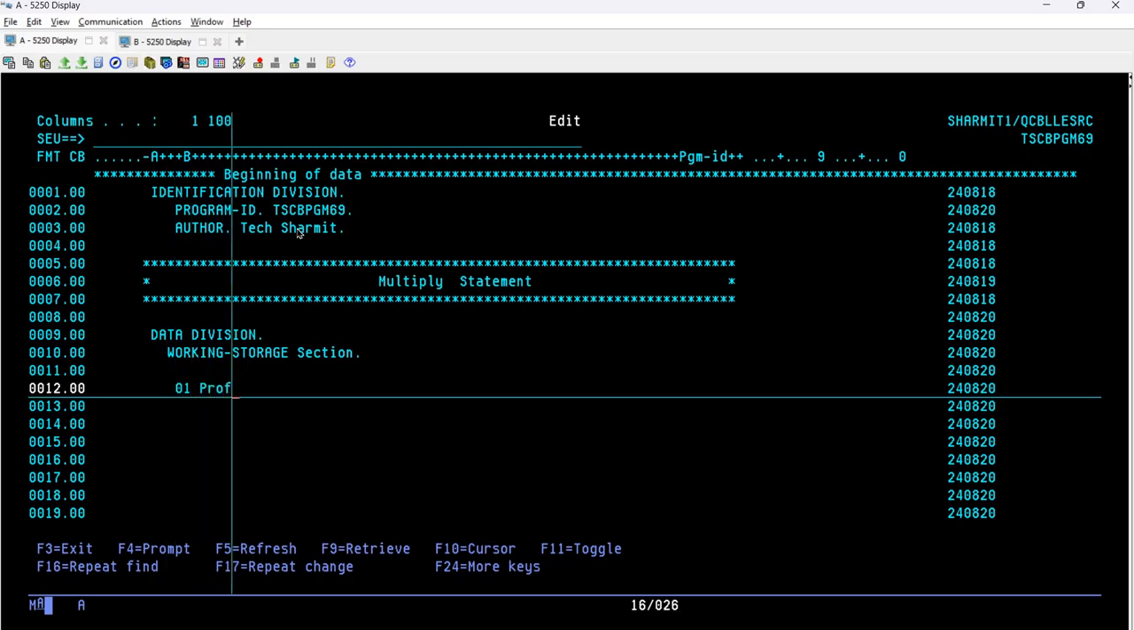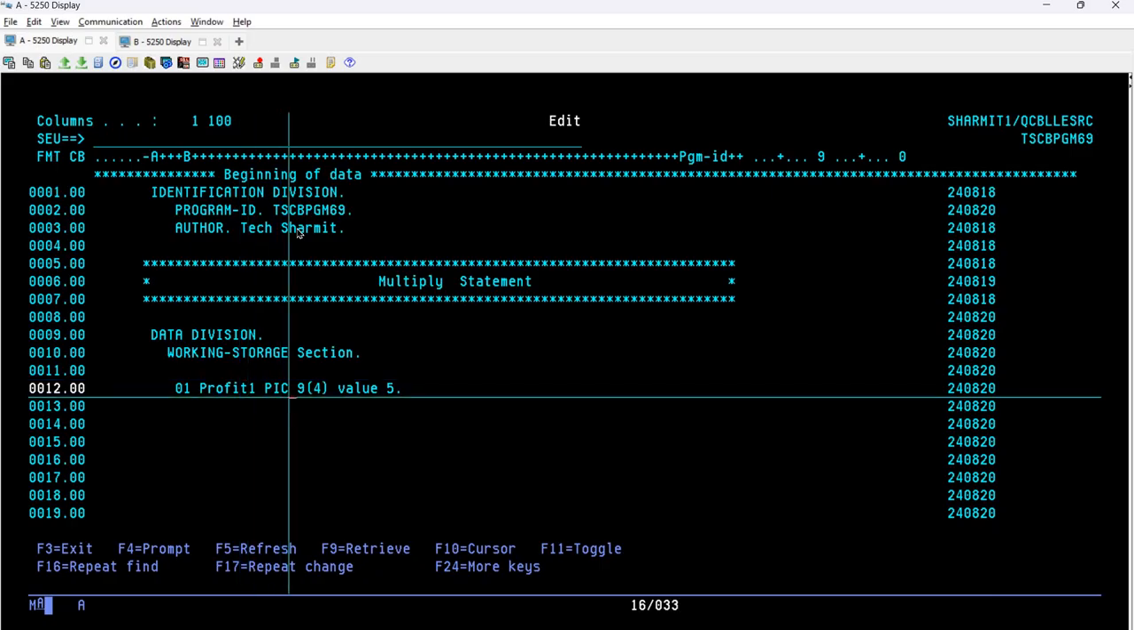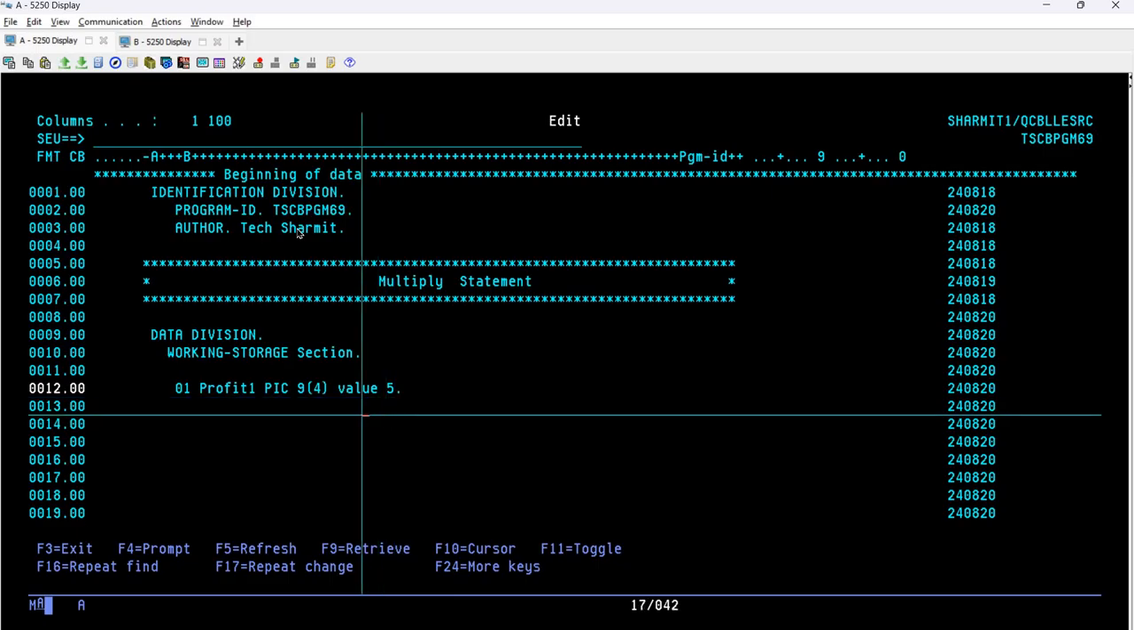Then we have the variable name. So let's give the name as Profit1, PIC 9 of 4, numeric 4 digit, value clause, and let's initialize the value with 5. So here 01 is denoting the level number, Profit1 is a variable name or data name, PIC is denoting the picture clause, and 9 of 4 is denoting numeric 4 digit with a value 5. This value clause is always an optional clause, so if you want to initialize a value you can, otherwise you can skip this.